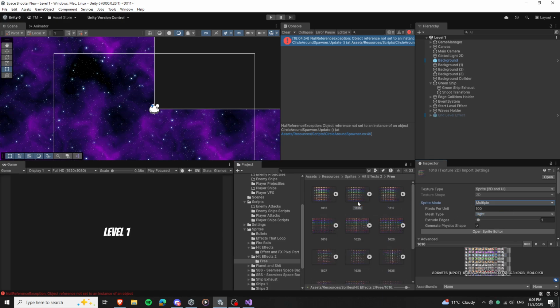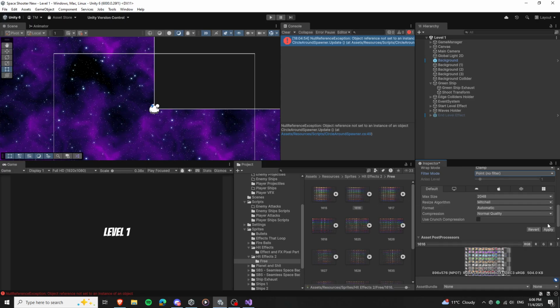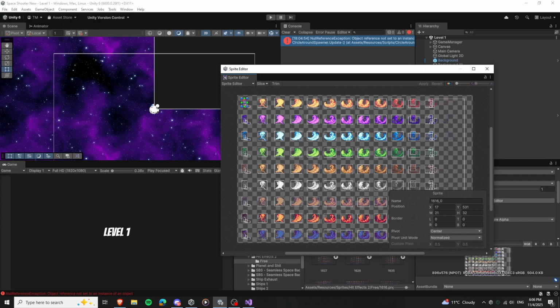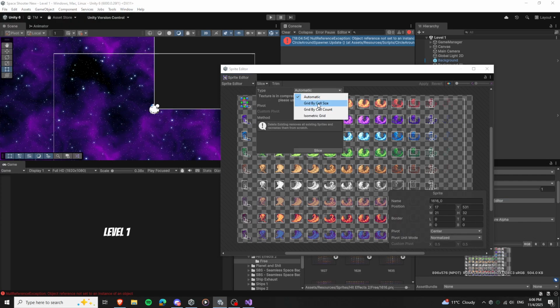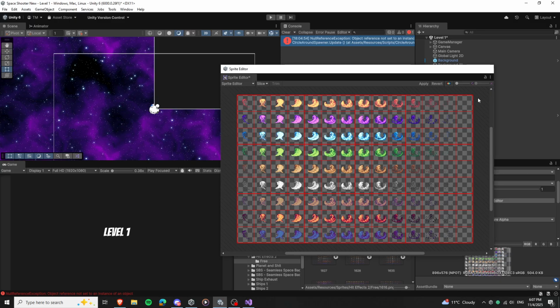So first thing we need to do here is go here in filter mode, set it to point. What this basically means is we're able to see each pixel, because if it's bilinear or trilinear, that combines the pixels to make it look smoother. But now we have to split it. So let's open the editor. By cell size, we'll split it. It seems to be 64. Now press save.